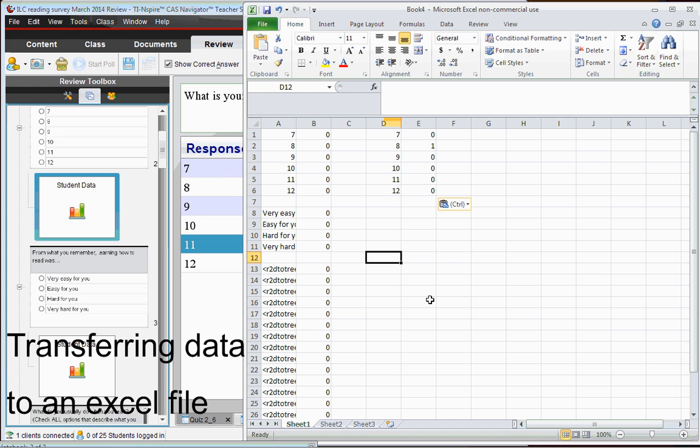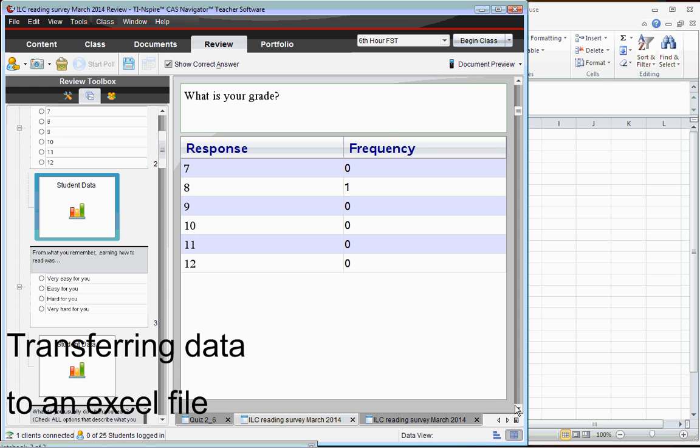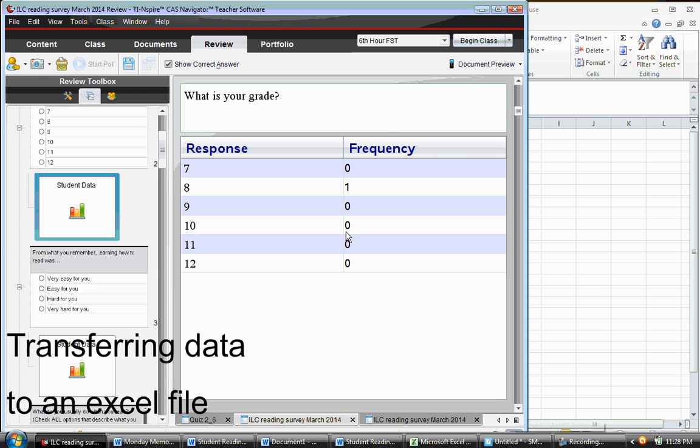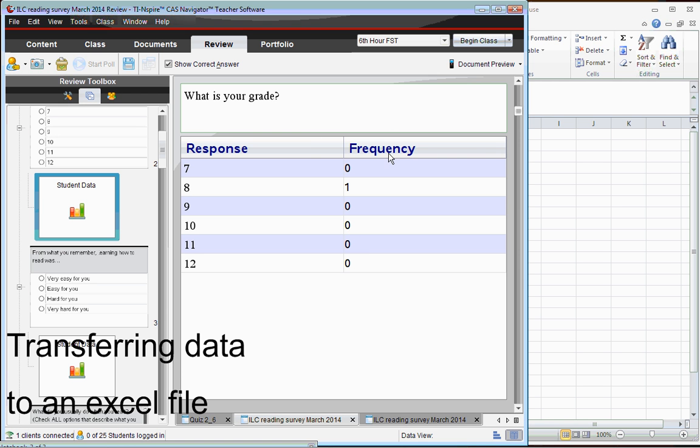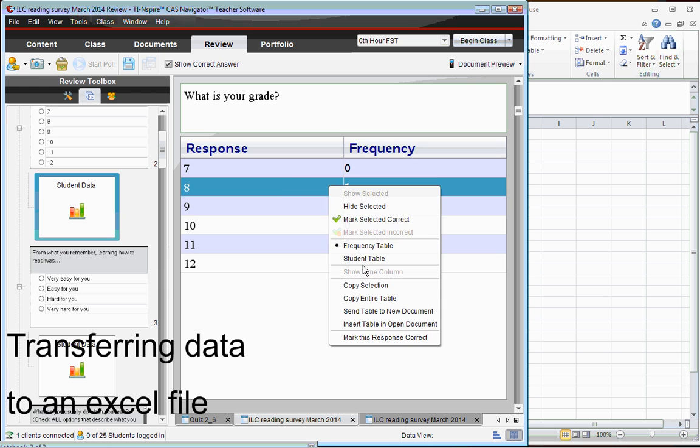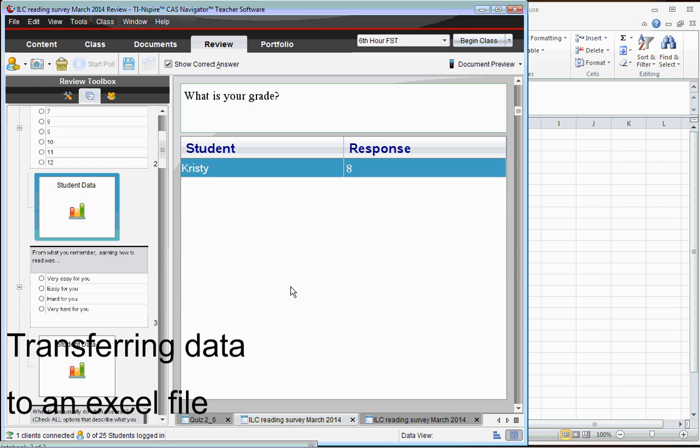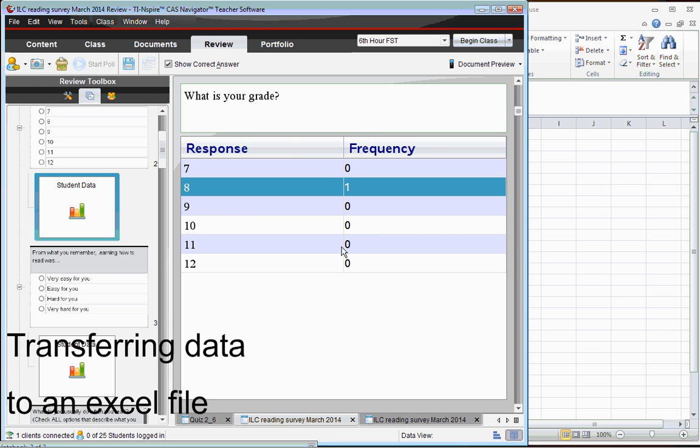Putting everything in the table for me, though, will be a very big help when Leanne and I get around to compiling our data. So that's it. Very straightforward, copy and paste. Big thing to remember is that you need to put things into the frequency table, and we're looking for the response and the frequency, not the student table. Don't necessarily want the students' names attached right now. I might come back for that data later, but right now this is what I'm looking for.